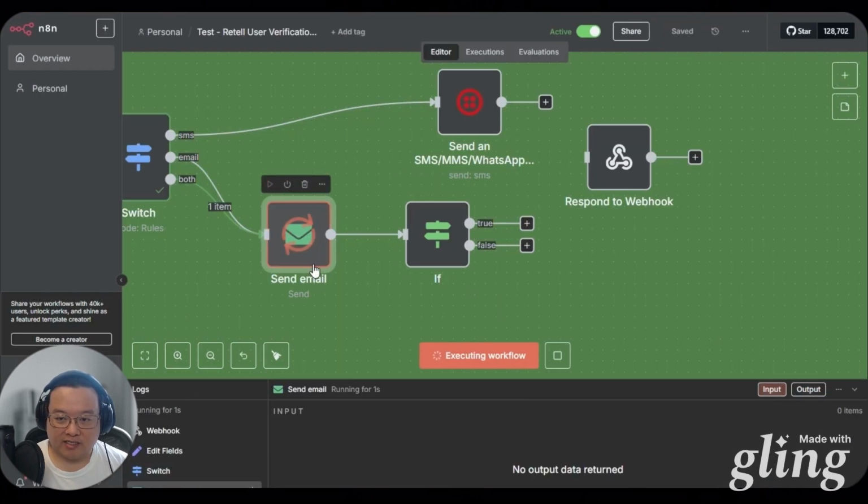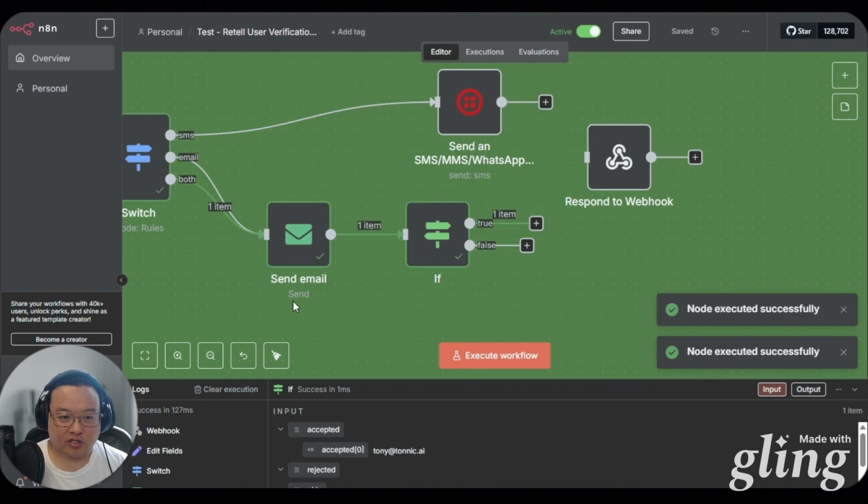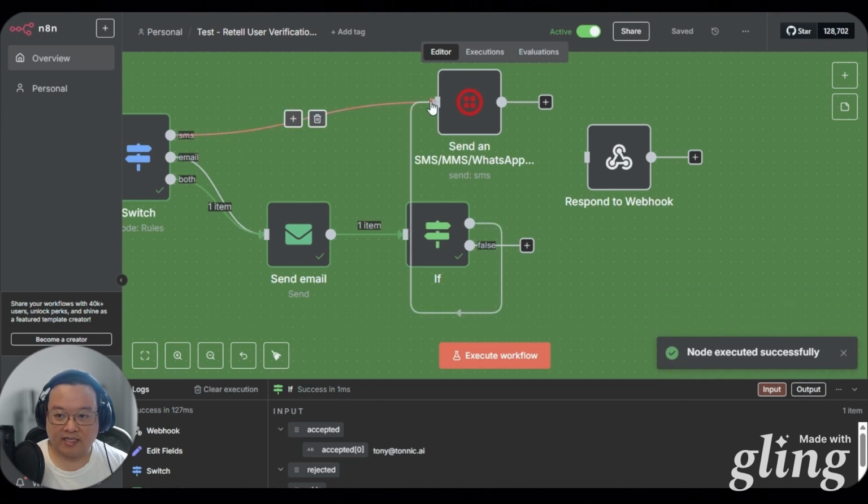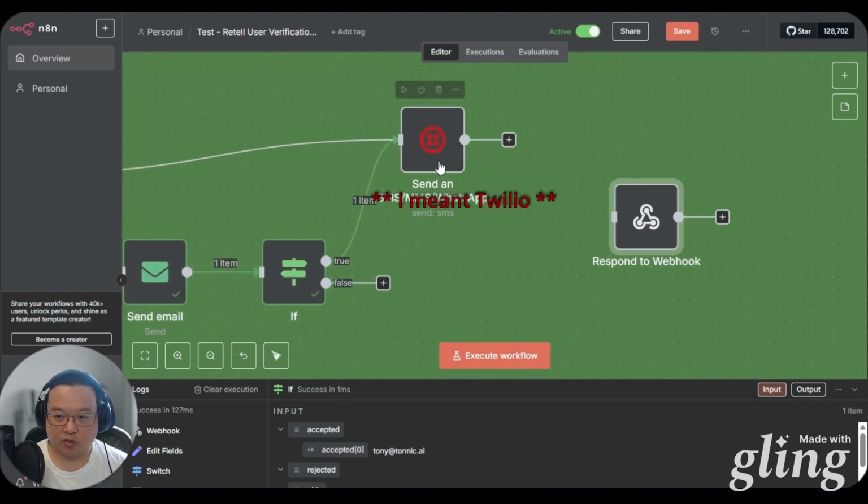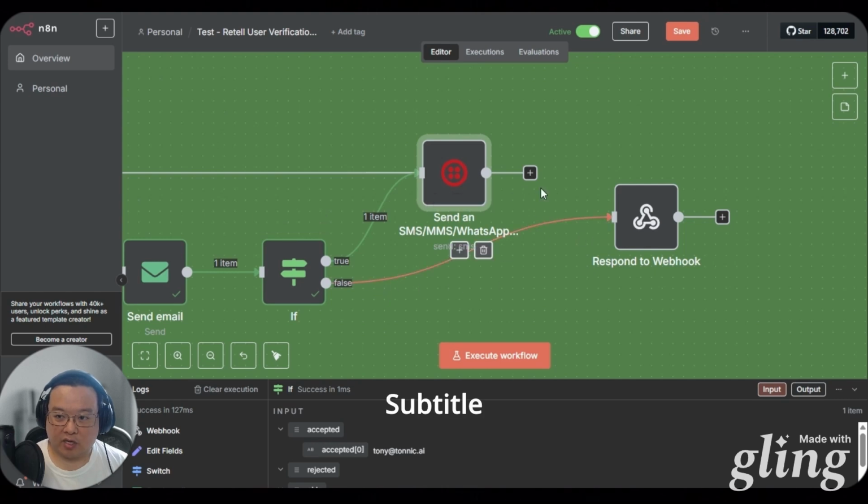I'm just going to click on this. It's going to send me an email. Then we go to if both, and if it's on true, this is now where you want to send this to the actual WhatsApp as well, because we're doing both. Otherwise, you can respond to a webhook.